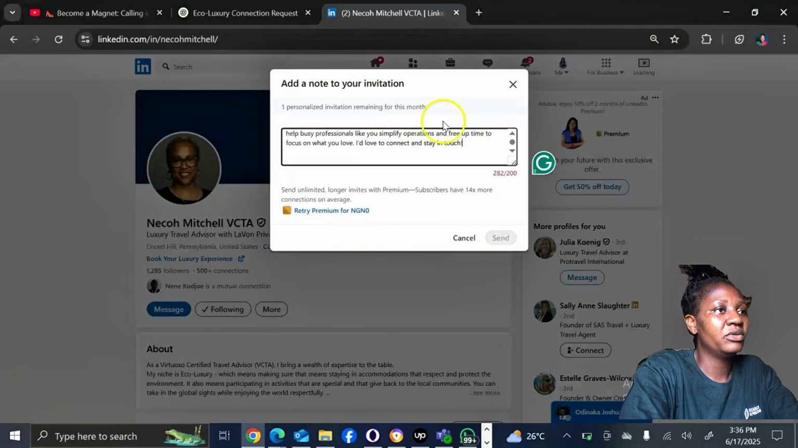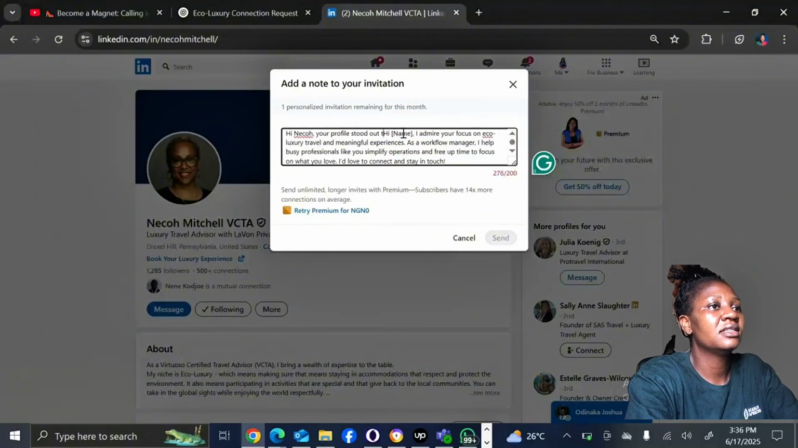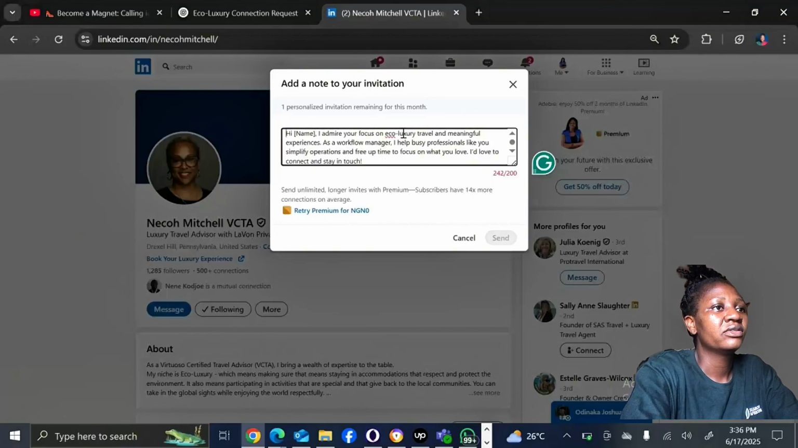Remember, you may need to reduce some aspects of this because this has exceeded the character limit. So let's keep on trimming this.